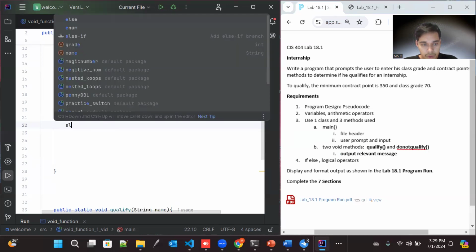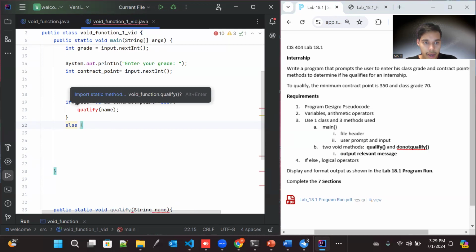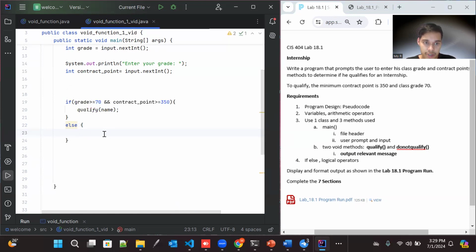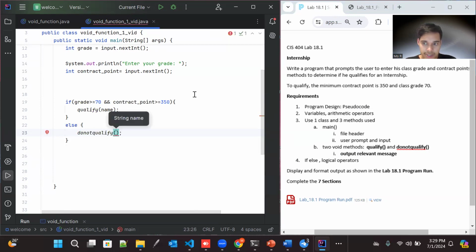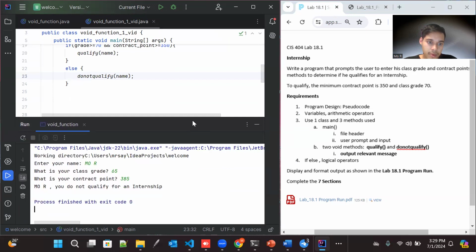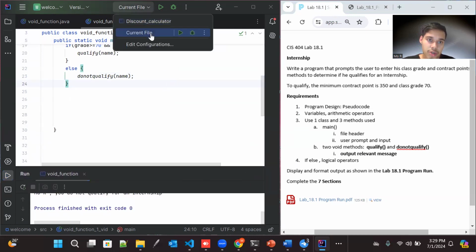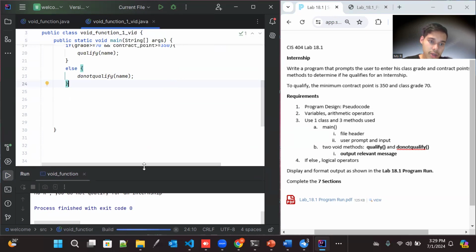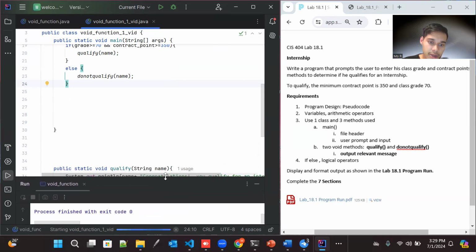Now we do else. Else, and this should be self-closing. Okay, we have the else. We call doNotQualify, and we pass on the same thing, name, and boom, there we go. If we do run this program, this is a prior run. If we do run this program, it should run. Let's run it. It's compiling.